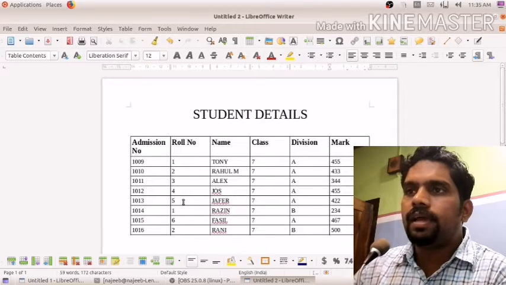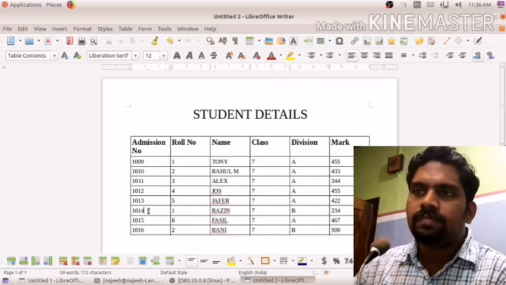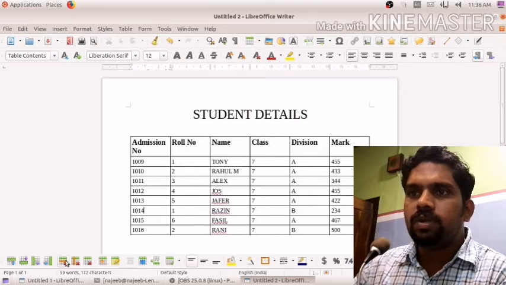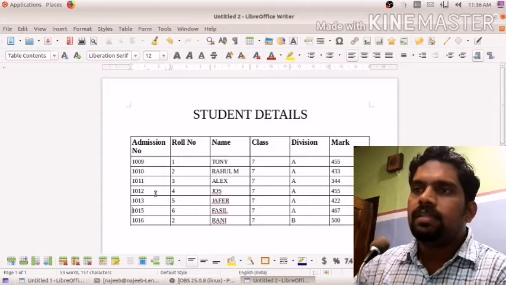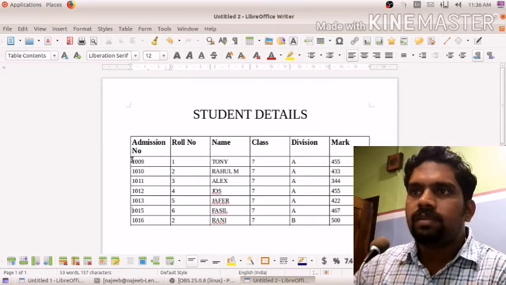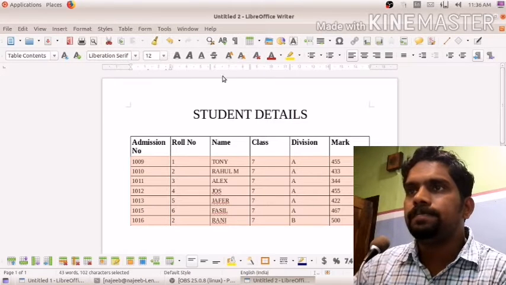If we want to delete a row, for example, if we want to delete this Razin 7th B, just hold the cursor within that row. You just hold the cursor within any cell of this row, then just click this one, rows. Now that row has been deleted. The thing is that 1014 was our row and it has been deleted.